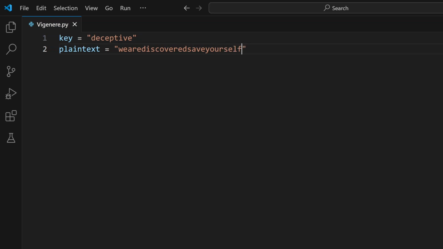So, we want to repeat the key. You can see that the key is shorter than the plain text. We're going to repeat it such that it has the same length as our plain text. Once the key and plain text have the same length, we can use the same indices on both, so we don't have to worry about being out of bounds for any one of them.